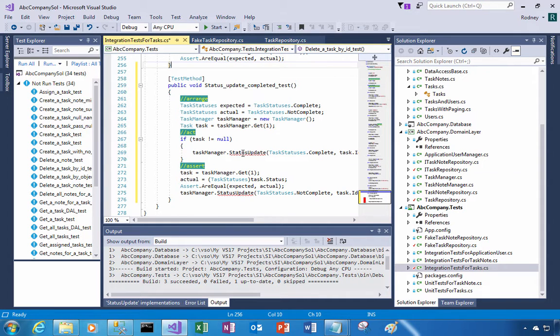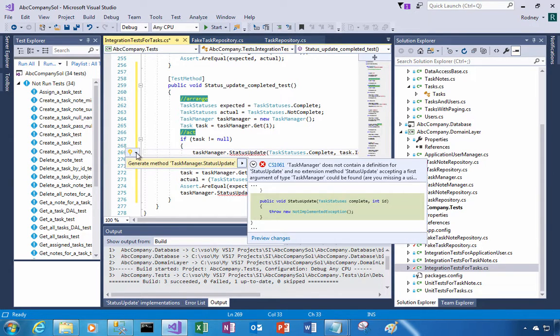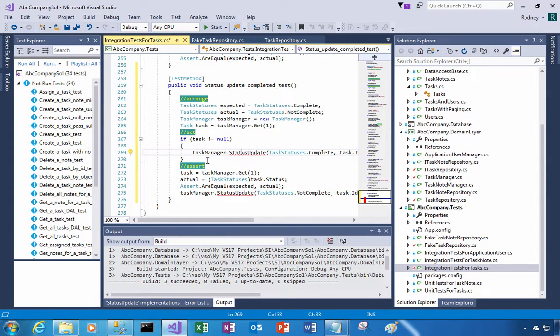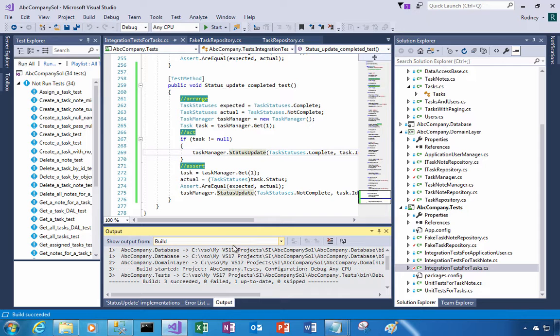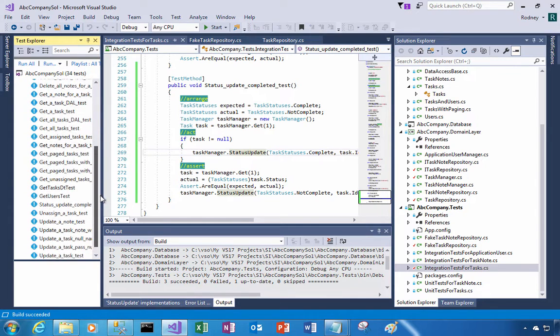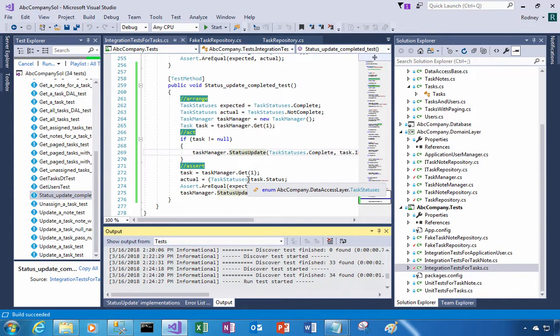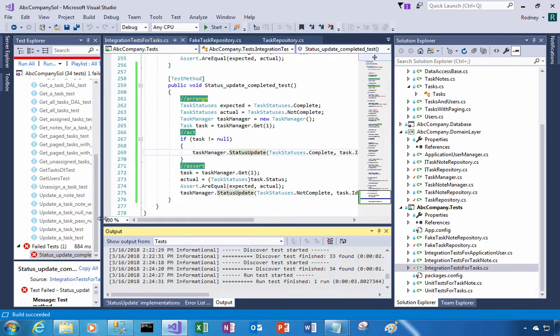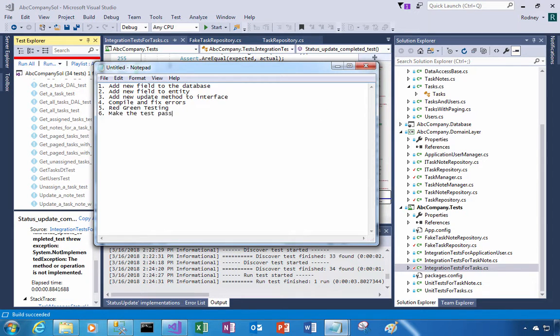Alright, so it's wanting a definition, so we'll do that. I should just use control period. Alright, let's see if this compiles. Okay, we're good. Let's run the test. Okay, here's our red of the red-green test. Not implemented. So now I'll make the test pass.